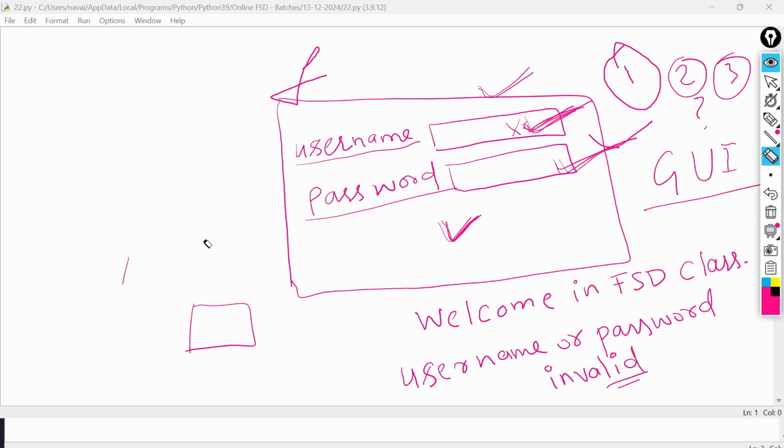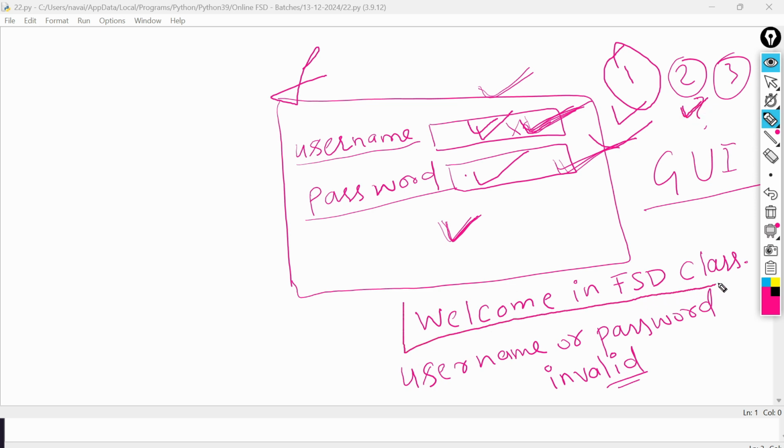Okay, so the question is how many times you will ask the user to enter. Suppose this is executing one time, and in that one time the user entered the correct username and correct password. Do we need to execute it a second time? No, we don't. In the first time only we will display this message, and the login process will end.